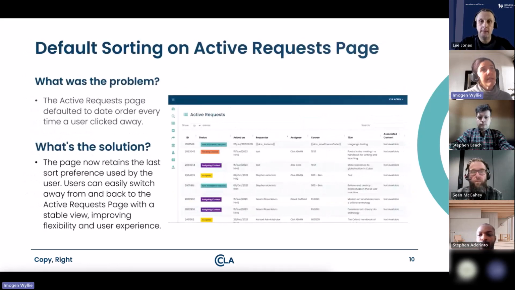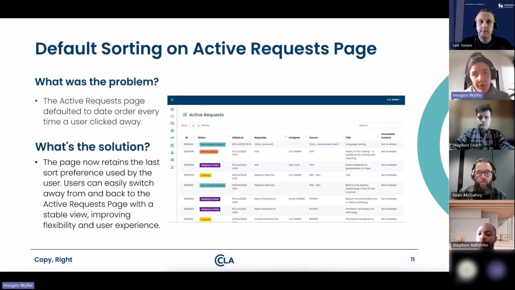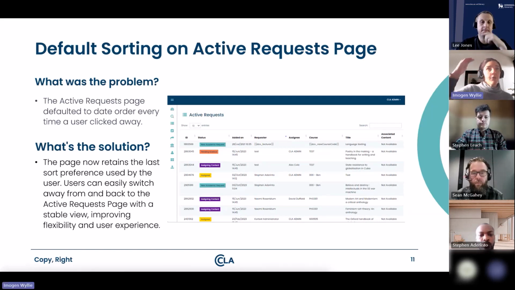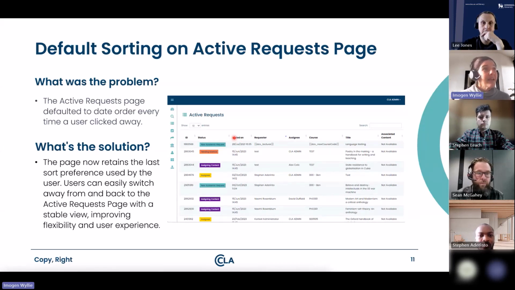We have also made a fix on default sorting on the active request page. It was a glitch where it would always default to the added on date whenever you clicked away, which was very frustrating, I think, if trying to process multiple things. So the system now retains the last sort preference. If you move away, if you log out, log back in, it will remember how you'd sorted it, in this case by requester.